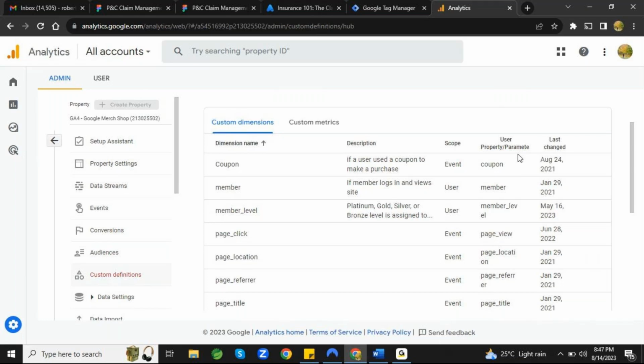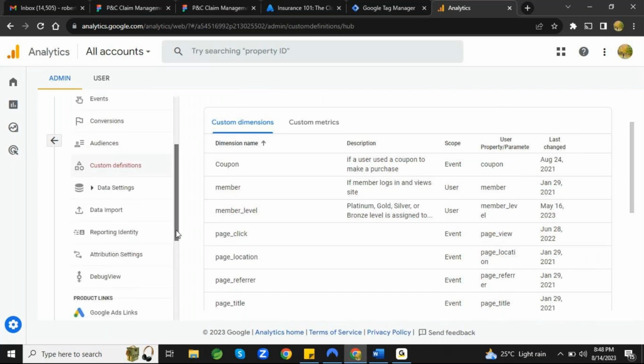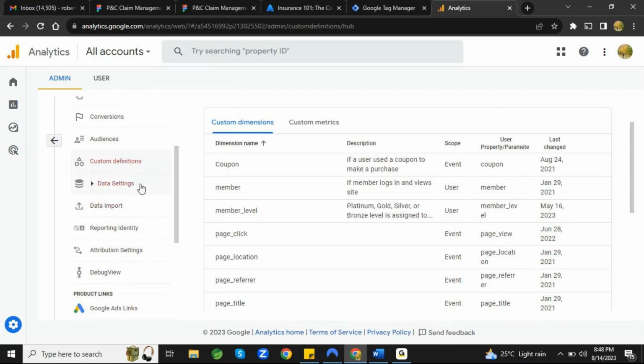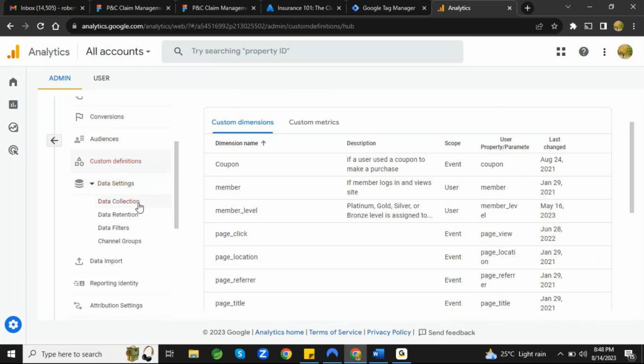So for that, we can create custom definitions. And below custom definitions, we have data settings. Just don't get confused with all these things. When you start to use them, it will be very easy. Click on data settings: data collection, data retention, filters, and channel group. Under data collection, click on data collection.